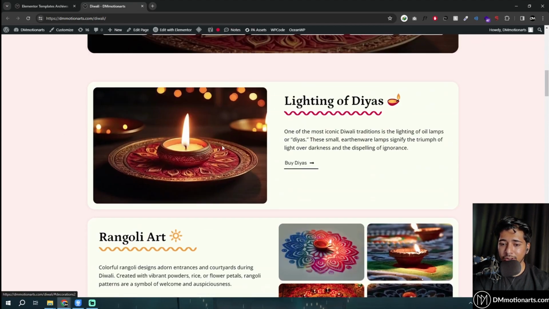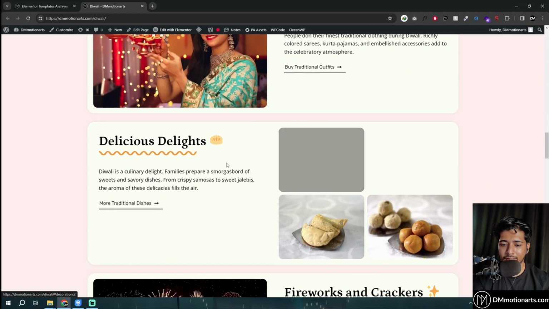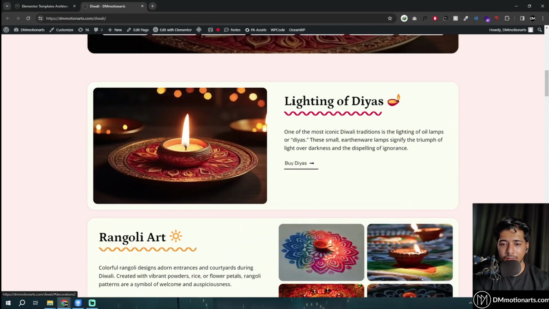It also has lazy loading, so an image will only load when you scroll like this. So basically just showing traditions with small text, and I wanted to add affiliate links around here, but I just didn't know where to get them, like from Amazon and all.